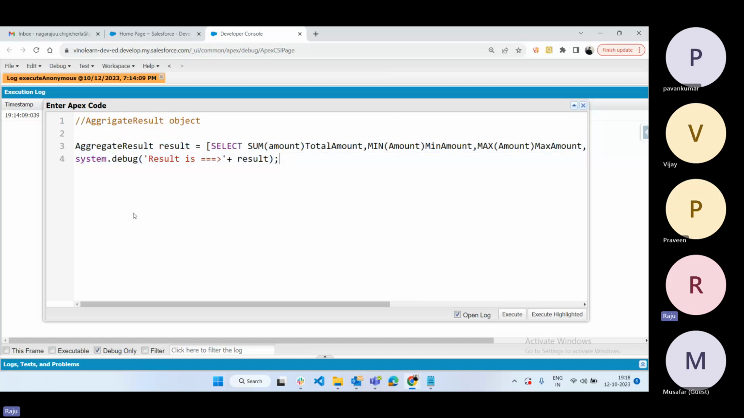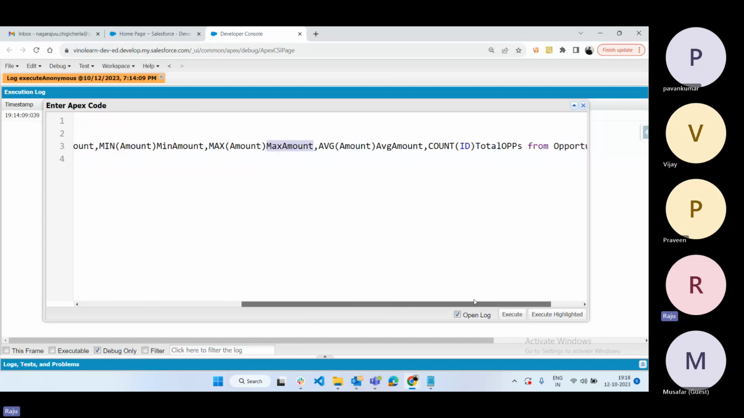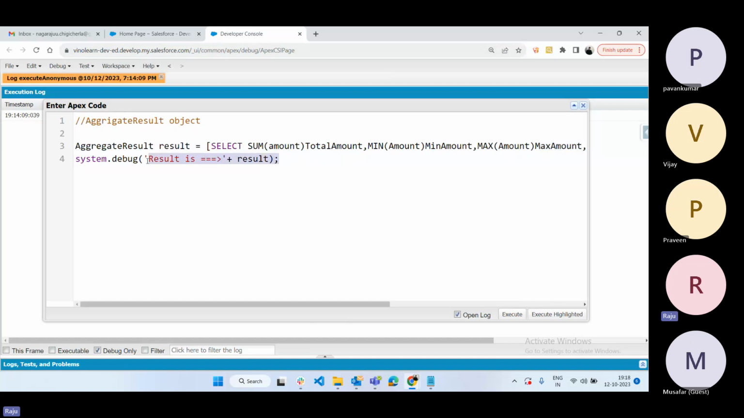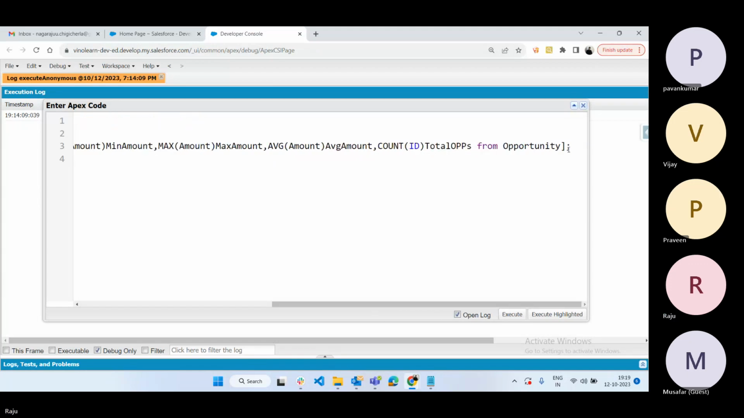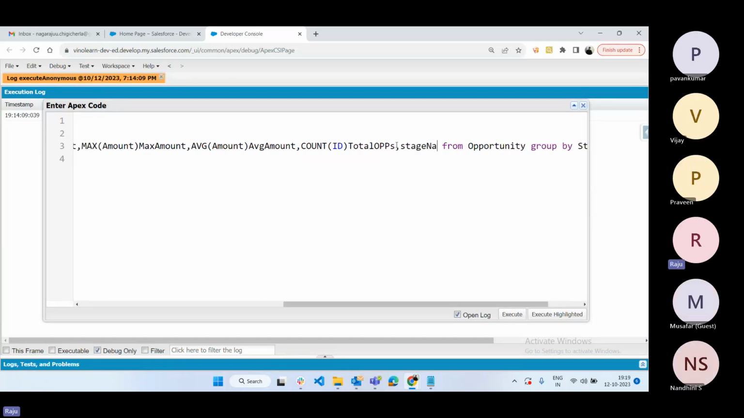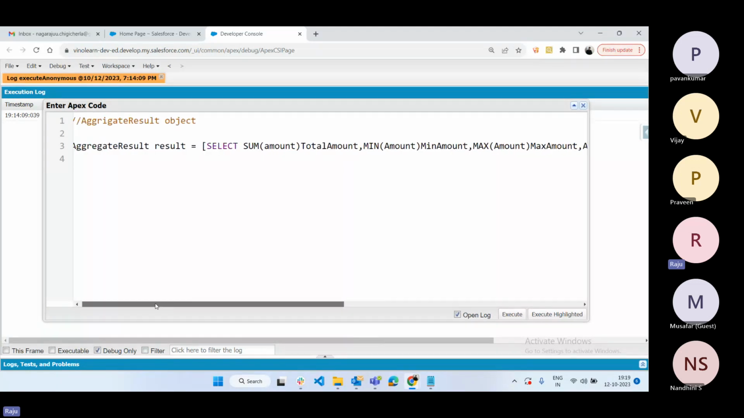Here the query is already available, right? Result, sum value, total amount, minimum amount, maximum amount, we have average amount, count also. Now, how to use this aggregate result, how to loop the data, how to check record by record. So here I'm going to use group by stage name, and here you can put comma stage name. Now we can export.